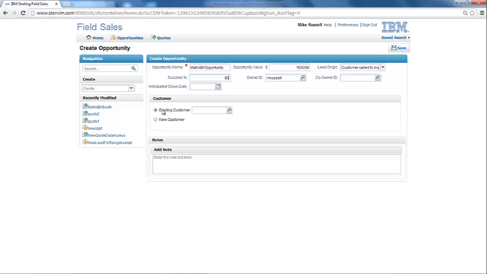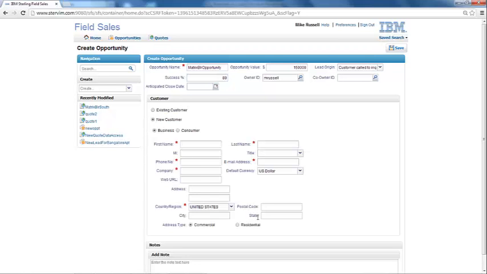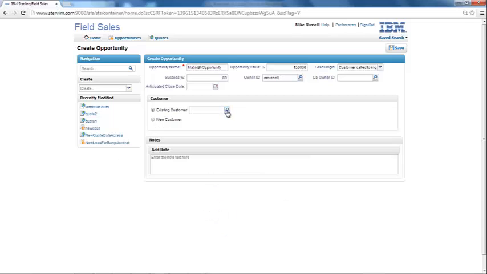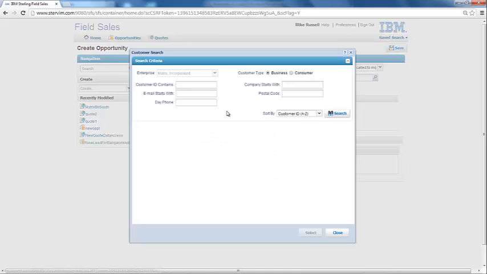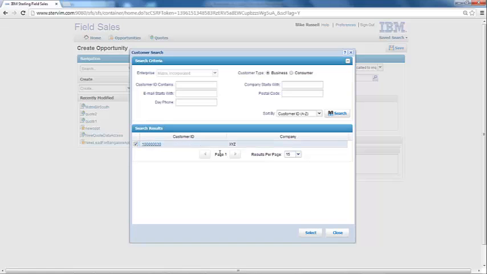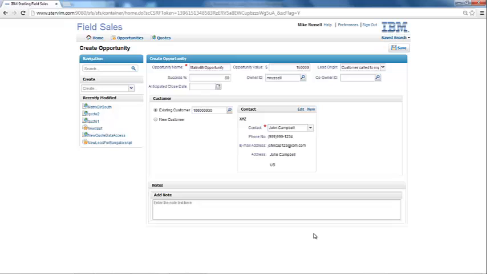So is it for an existing customer or a new customer? If it is a new customer, I can enter all the details of the customer and create a customer, and it can be a business customer or a consumer customer, meaning B2B or B2C. So now, for this demo purpose, I already created a customer, so I will select that customer. XYZ is the customer. The contact name is John Campbell, and I will give the reason.